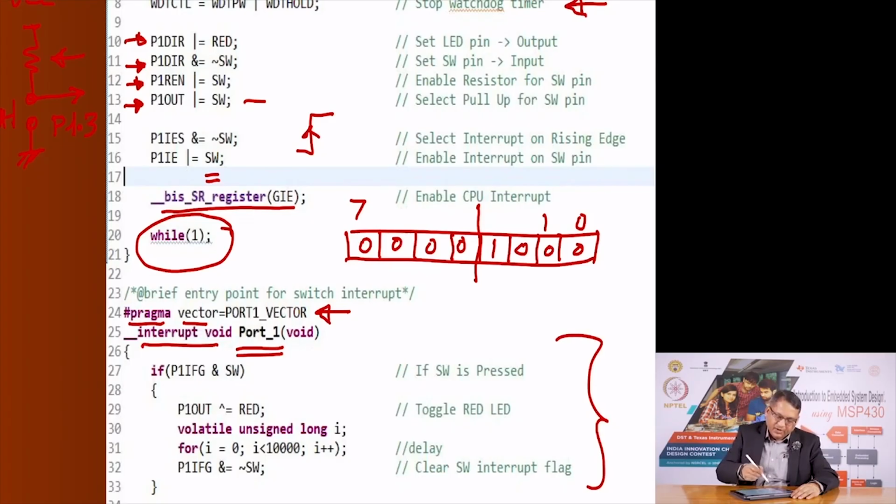What happens the moment you press a switch? Because this switch is already pulled up, when you press a switch you get a high to low transition, and as you see here you have selected an interrupt for the rising edge. So, what is going to happen is when you press the switch, it is going to go low, this is not going to generate an interrupt, but after a while when you release the switch, this act of releasing the switch will generate an interrupt.